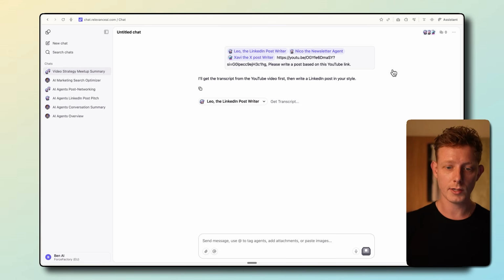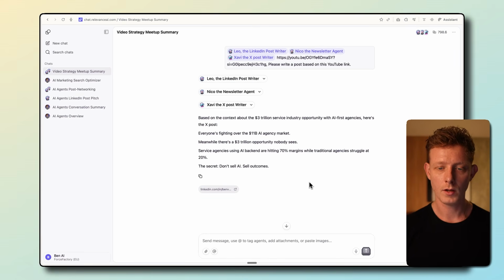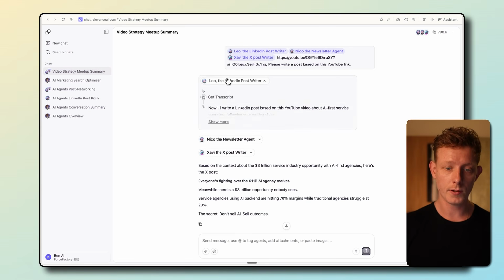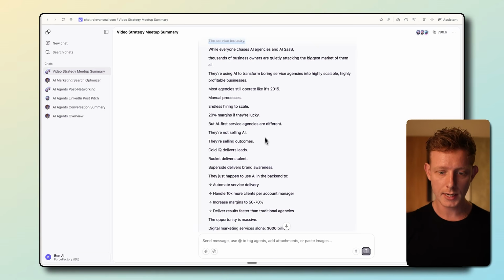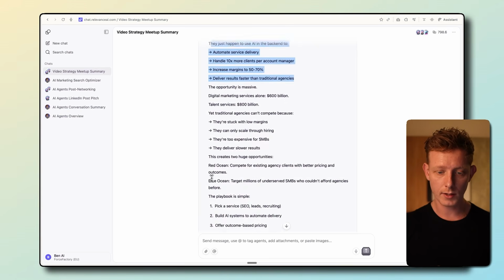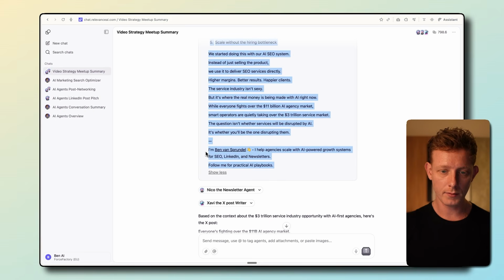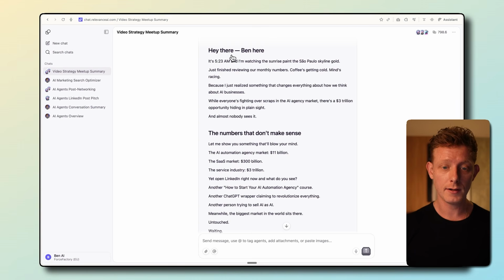So you can see first the LinkedIn post writer agent starts writing the LinkedIn post. Then the newsletter agent will write the newsletter and the X post writer will write the X post. So we'll just let them run quickly and see the outcome. So the agent's now finished up. So here we have the LinkedIn post from the LinkedIn post writer agent, right? In a LinkedIn style, of course, and my style. It adds in a CTA of me, of course.